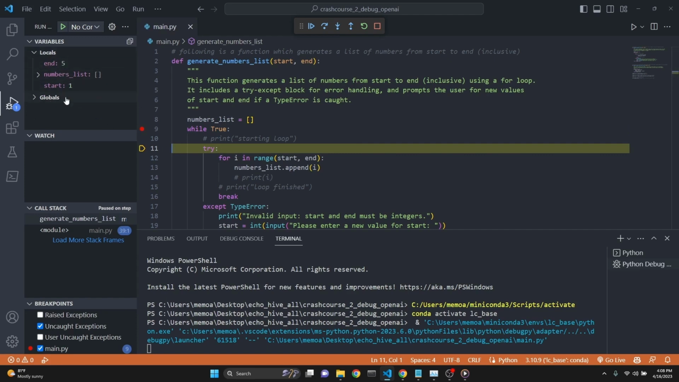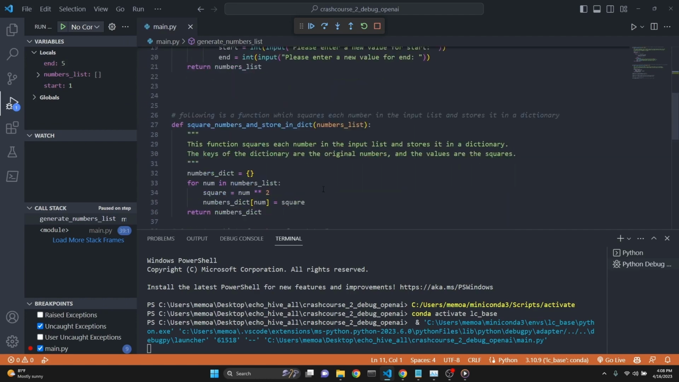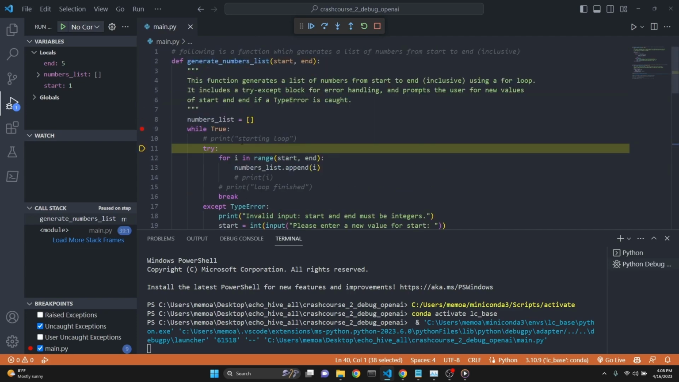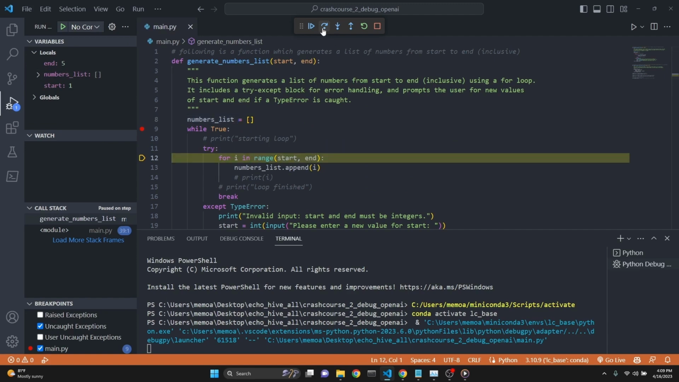At the same time, pay attention that we are seeing our variables being generated in real time. For example, start number is being assigned as 1. End number is assigned as 5, as you see, because we have executed this line of code right here. This actually brought us into this function, generate numbers list. And now we are at this juncture. Our numbers list is also initiated as an empty list. And now we're going to try to enter the for loop.